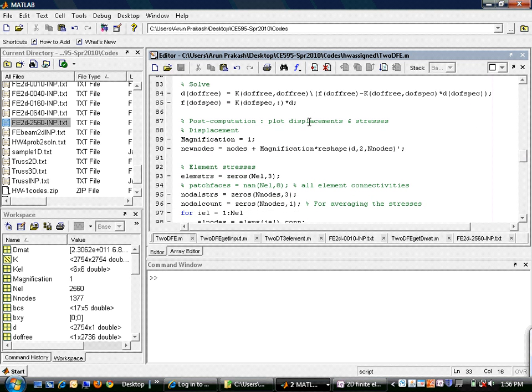And after that, it's all post computation. So in post computation, you need to find the new location of the nodes, and I'm saying that you can find the new location as old location plus some magnification times the solution that you've just calculated. So did anybody take a look at this for the truss problem? The reason that we have to go and do this reshape and all that is because this vector is a 2 times number of nodes length of vector, and this is a number of nodes cross 2 matrix.